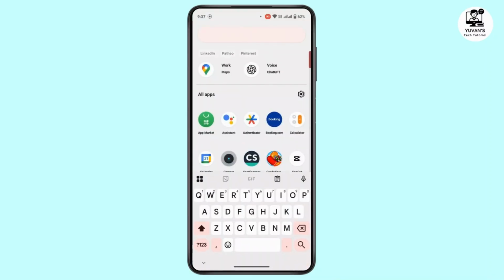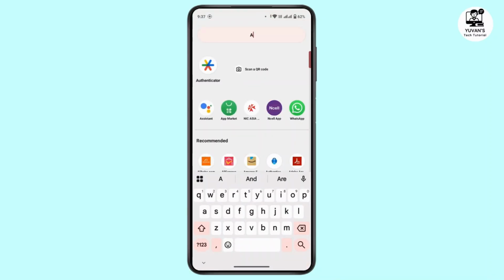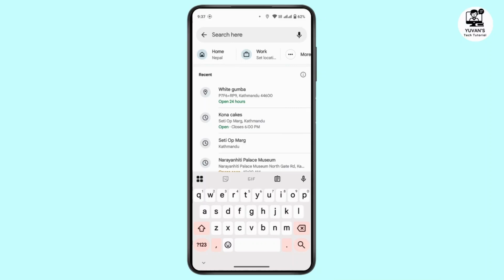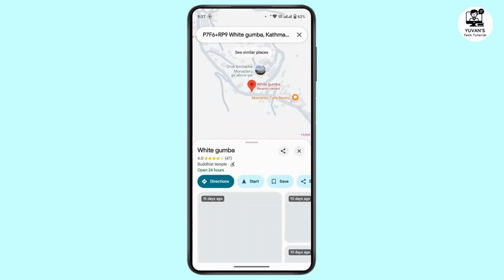First of all, you have to open up Google Maps on your device. After you have opened up Google Maps, using the search bar at the top, you have to search for the location from where you want to view the street view. For example, I have this location right here.